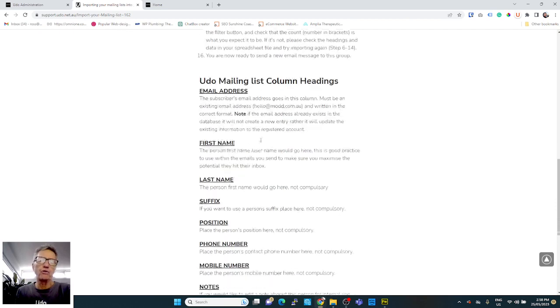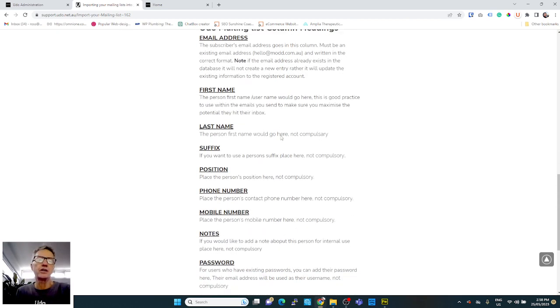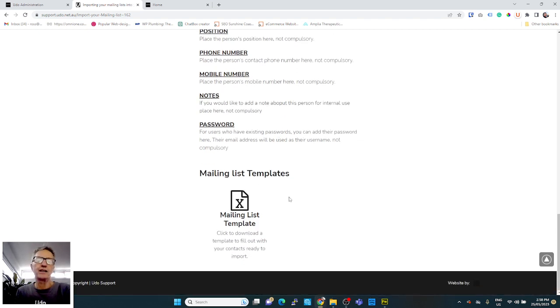If I scroll further down, it gives me a sample of the different column headings that I would need in the spreadsheet. Or if you go further down still, you can click on a sample to download, and you could use that mailing list template to fill out all the different users if you need to. And that's really how simple it is to add a mailing list to your website.